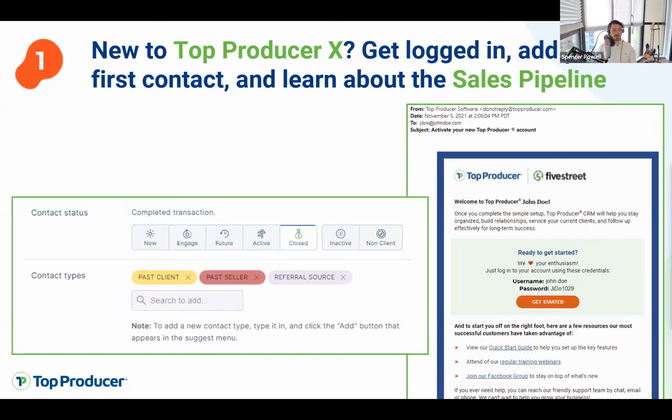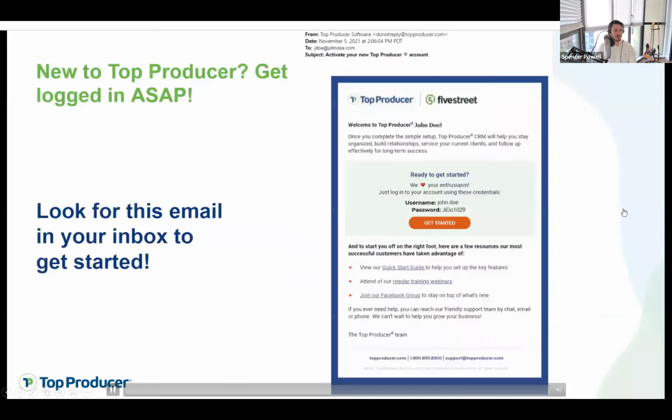But if you're a brand new user, you do want to check your inbox for an email called Activate Your New Top Producer Account. And I'll show you what that looks like here. Your login credentials should be located roughly in the middle of that email. Just please note there is usually a dot or period in between the username. So if you are noting that down manually, you'll just want to be aware of that.